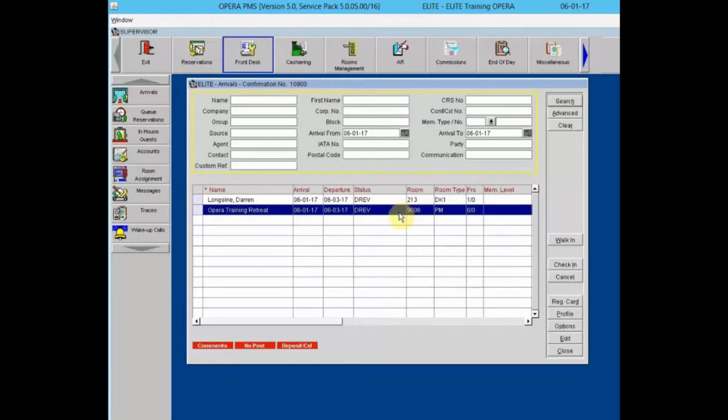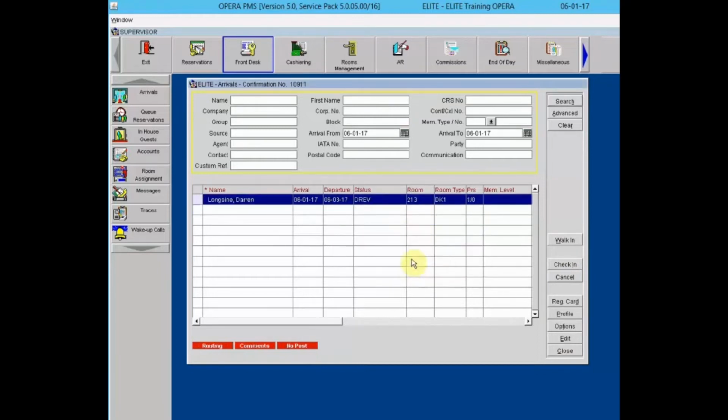So I'm going to highlight the posting master, and you have a check-in button over on the right here. We're going to click on check-in, and it tells me the Opera Training Retreat posting master has been checked in successfully. So now we have one arrival left to come in. So I'm going to leave that one there. If this person does not show up before we run the night audit, Opera will automatically no-show this reservation. And after we run the night audit, I will show you how to find the no-show reservation, and I will show you how to post no-show charges to that reservation if the hotel chooses to charge the person for a no-show.